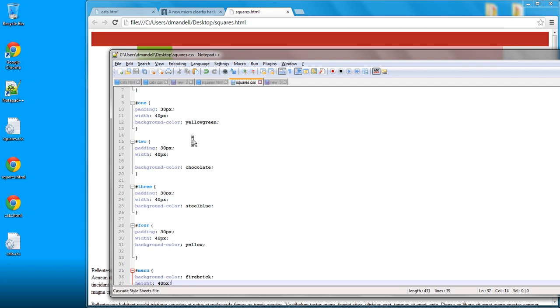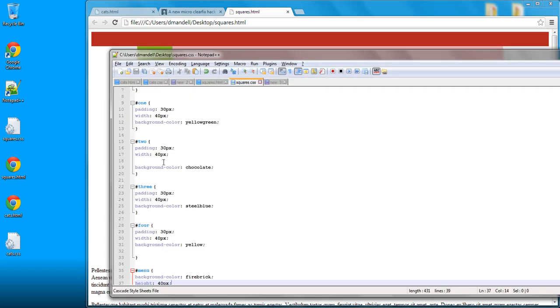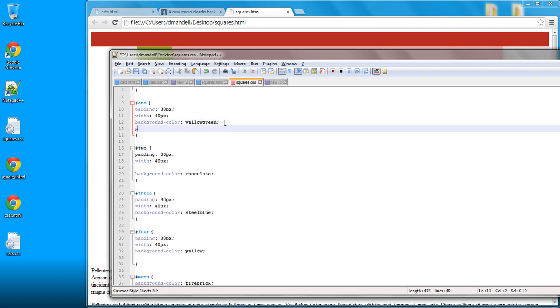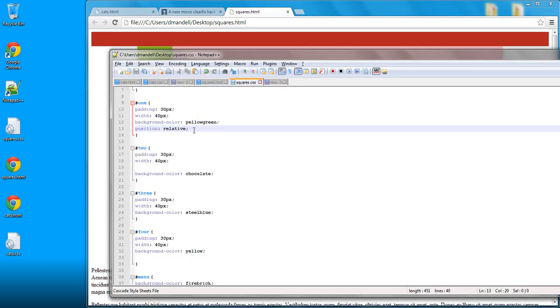So right now I'm using static positioning because I don't have anything specified. Let's say, however, I want to use relative positioning. So what I would do is say position relative, right? Now I save it and reload, and nothing's changed. That's because I haven't actually changed the position yet. But if I did, you would see it move.